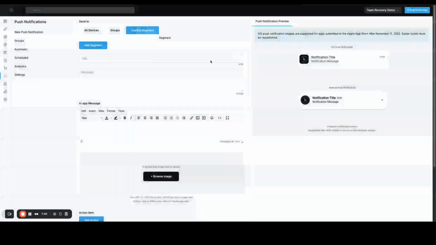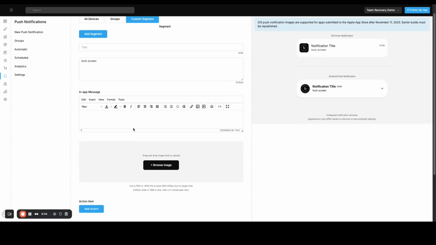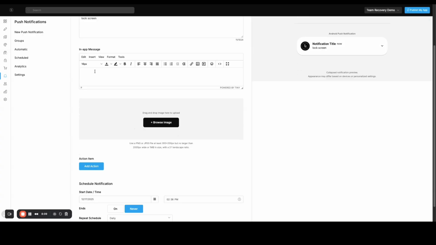The difference between the message and the in-app message: the message will be what shows up on your phone's lock screen. Whereas the in-app message is not required, but it will show up as a banner when you open the app. A lot of times it can be a good spot to paste in a daily thought or reflection if appropriate.